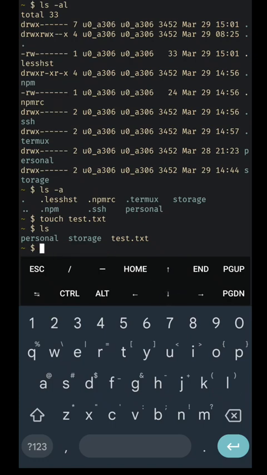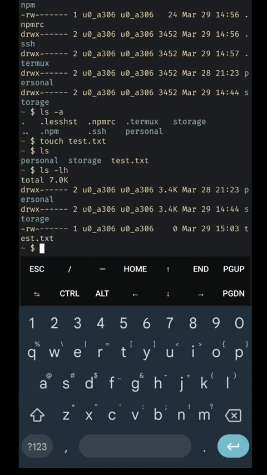Now we're going to do the long listing, and I'm going to add an h, which means human readable. All that's going to do is make these long listings more human readable. So now we can see the last entry is test.txt. It doesn't have much information on it, but you can see it says March 29, and it has a timestamp on it. What this means is that's the last time that the file was accessed.